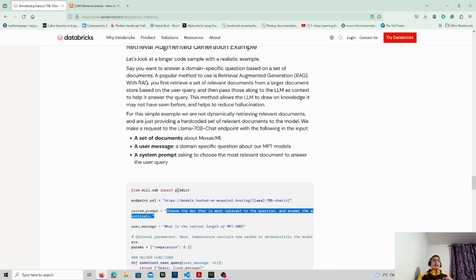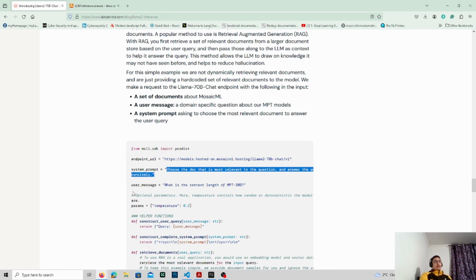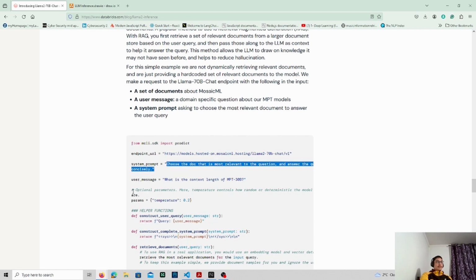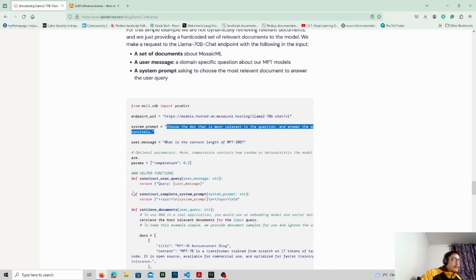This method allows the LLM to draw on knowledge it may not have seen before, and it helps to reduce hallucination. For this simple example, they have not used a full vector database or document database, but just a hand-coded set of relevant documents. So you need to be aware of three things: a set of documents, a user message that comes from the user asking the domain specific questions, and the system prompt, which defines how you want the user prompt and the retrieved documents to interact and give you the knowledge.